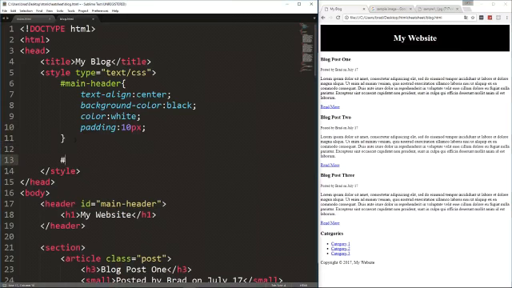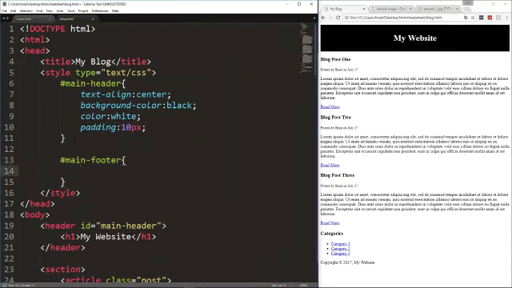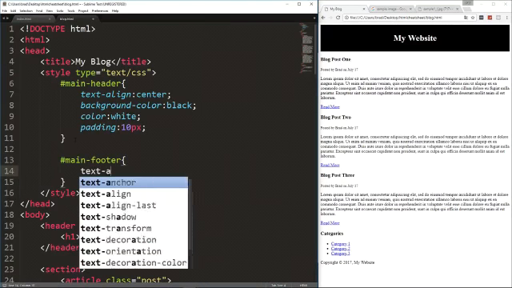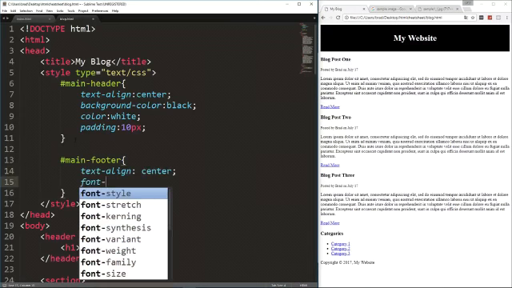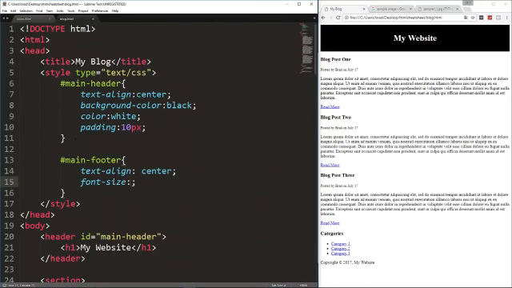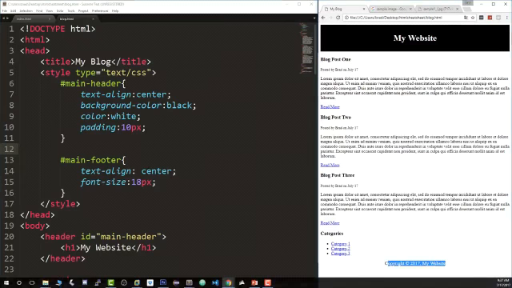Alright, if we want to grab onto the footer, remember we gave it an ID of main footer. And all I'm going to do with that is just text align to the center, and we'll just make the font size a little bigger. Alright, and don't worry about learning these styles yet. We're going to go over all of this in the next video. So let's save it, reload, and now our footer is centered.